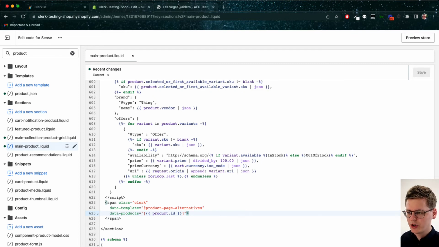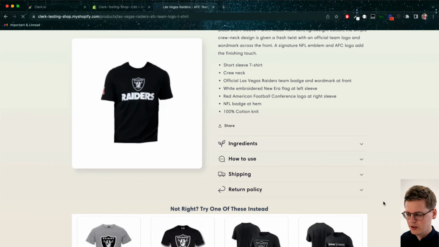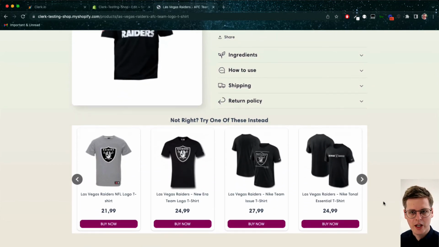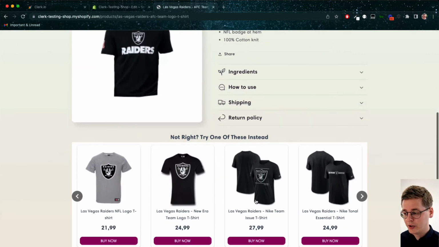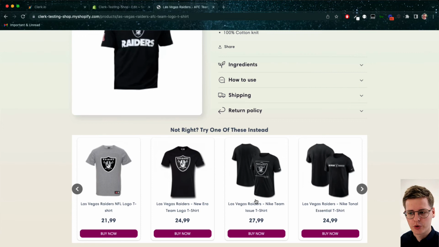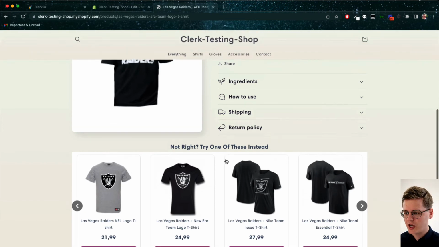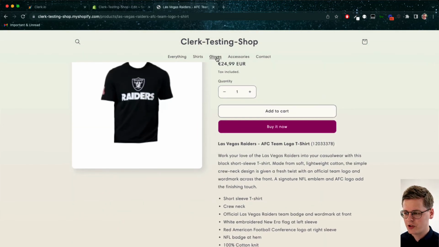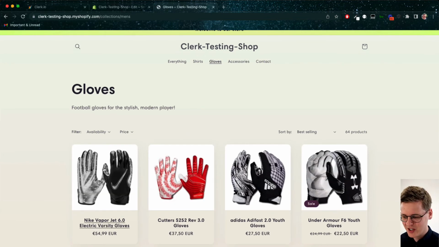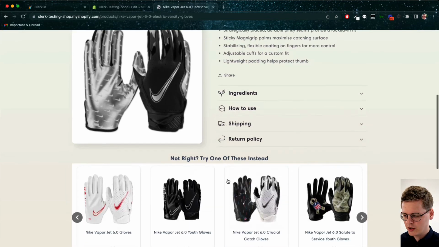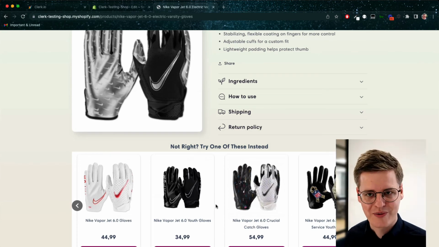And now when we go to the page and refresh, we already have the alternatives. And you can see that we already understand that we're looking at a t-shirt here, so the recommendations that we should show is of course for a t-shirt. Now, it doesn't matter which page we're going to go into. Clerk automatically understands what it is it's showing recommendations for. So let's say that we're going into a glove instead, because we also want to buy some football gloves. If we then browse this product, then of course the alternatives are only gloves. And that's actually how easy it is to start recommending the best alternatives on your product page.